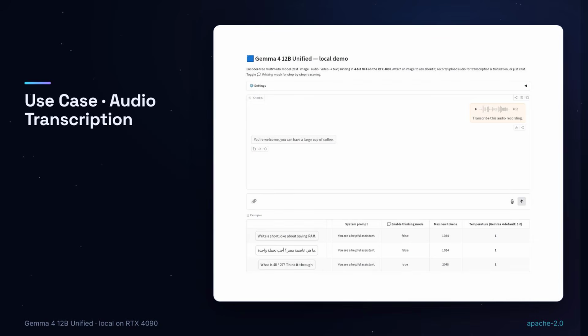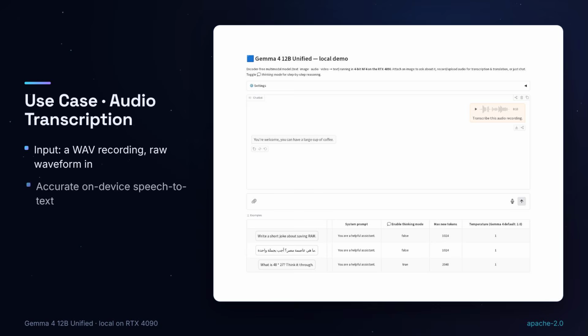Second use case: audio. We hand the model a WAV recording. The raw waveform goes straight into the transformer. It transcribes the speech accurately, entirely on device. Nothing ever leaves the machine. And beyond transcription, the same audio pathway performs speech translation across major languages.